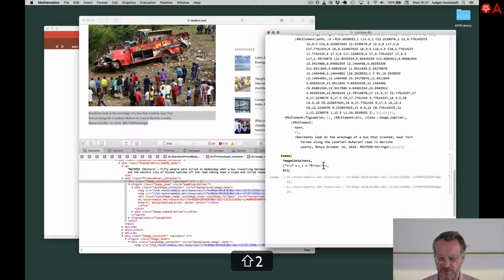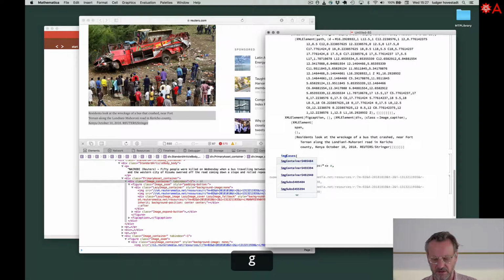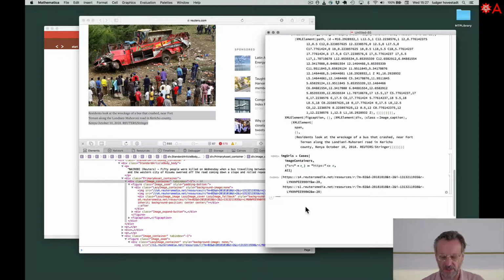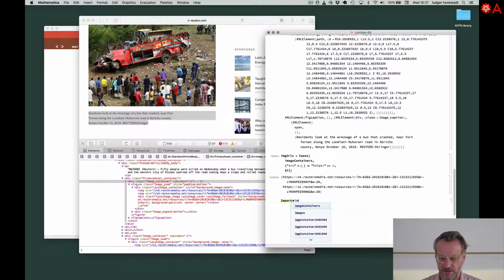We have to make that a string and string join with that. So we have HTTPS. These are the two images. So these are image URLs, like this. So we can import the image URLs.